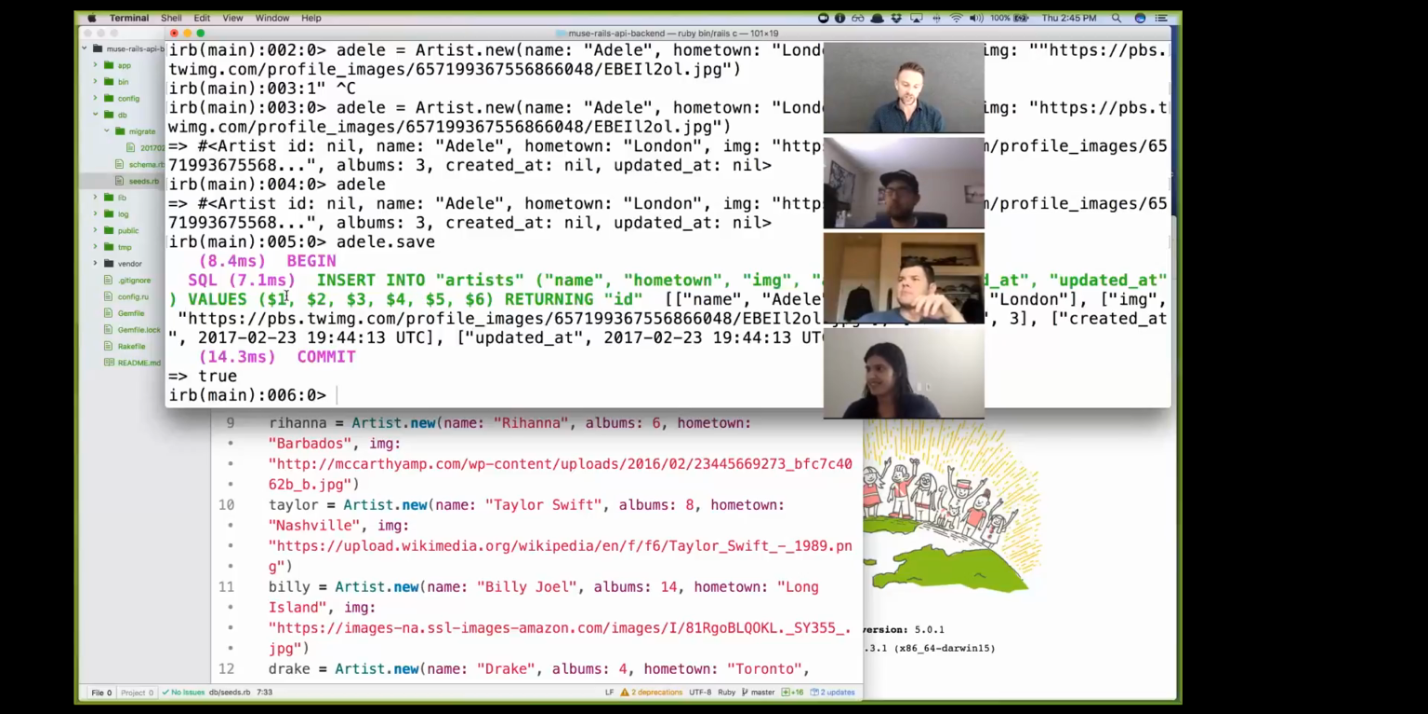So this is just under the hood, another way that Active Record makes sure that things are what they say they are. And so these values, these dollar signs, are just placeholders. But the order does matter. So $1 is the placeholder for the name field, $2 is the placeholder for hometown. So that's all that that's doing. And then you can see here, the way that Active Record returns that saved object is with these nested arrays. So the name, comma, Adele, the hometown, comma, London. And that's just how Active Record works.